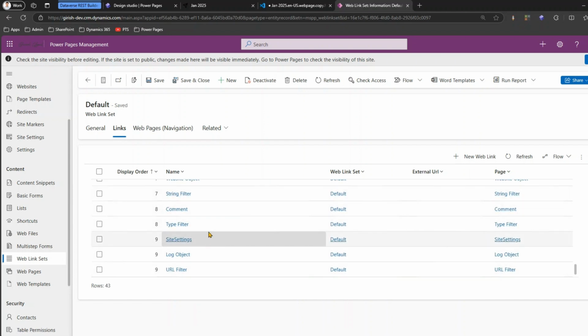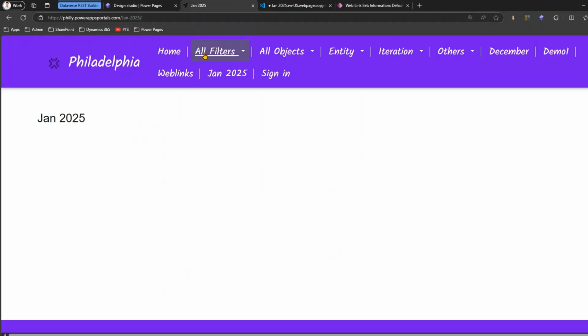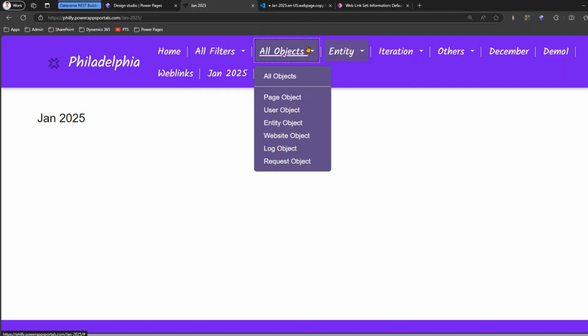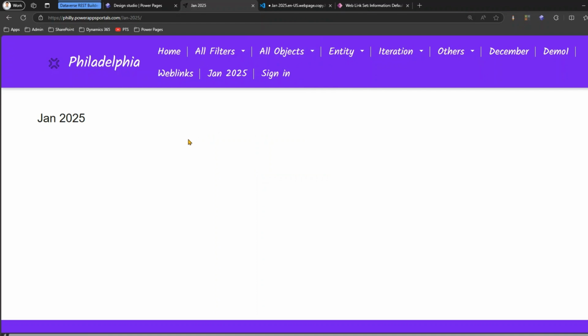So these are all pages, individual pages, and within pages there are sub pages. Here there's a sub page, and here there is a sub page. What we are going to do is I'll just show you how to use web link first.